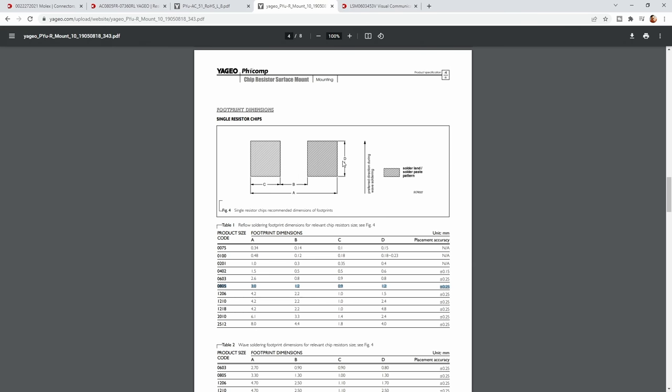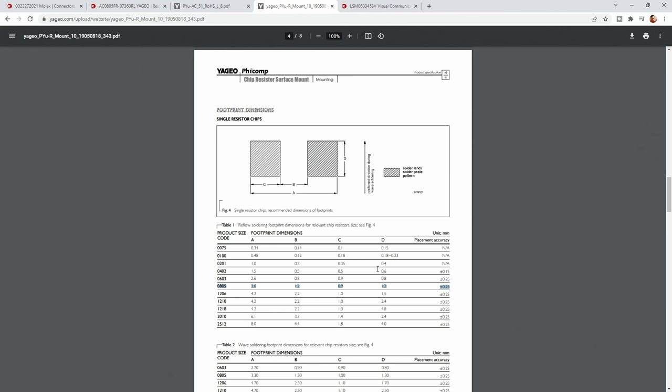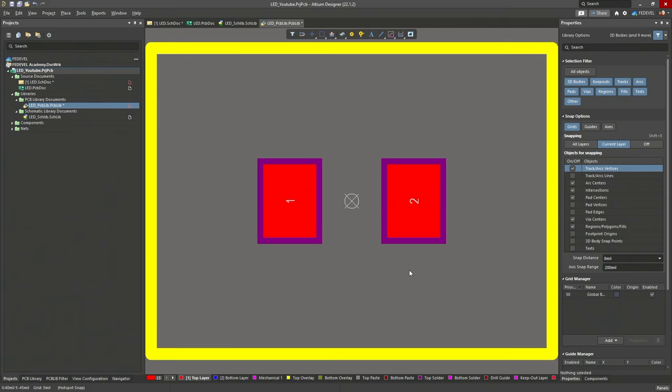C and D, 0.9, 1.2. Go to Altium, 1.2, 0.9, next. And here we need C plus B, 1.2 plus 0.9, it is 2.1. So put here 2.1. We can leave this default, it is not important. And I'm going to call it R0805, next, finish.